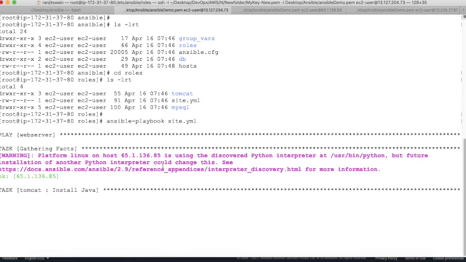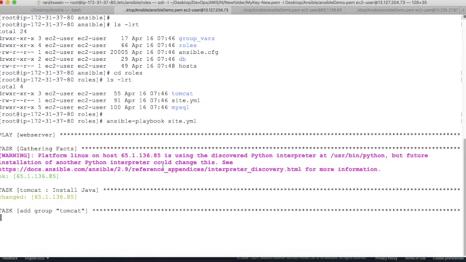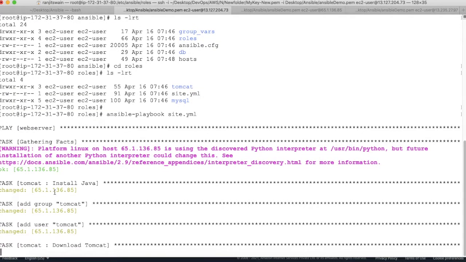If you see here, it is just installing Tomcat in the Tomcat role. It's installing Java and the web server, and here we're adding the groups, and the task is getting created. The user is getting created, and it is downloading the Tomcat server. Like that, it will do all the tasks mentioned in the playbook. I'm just forwarding it. We'll see how it is executing.